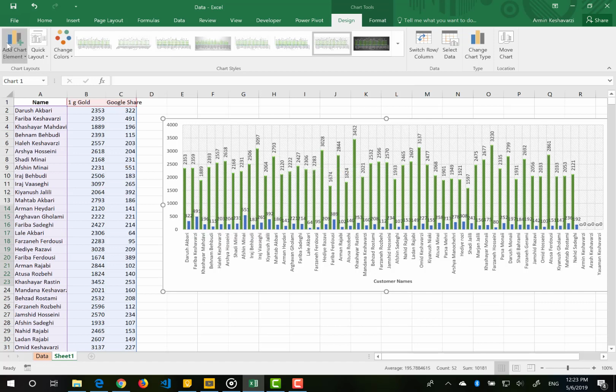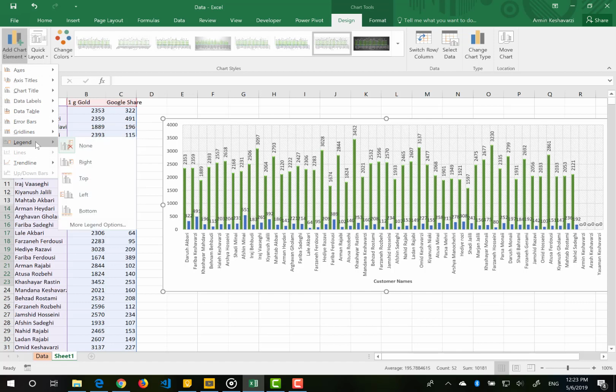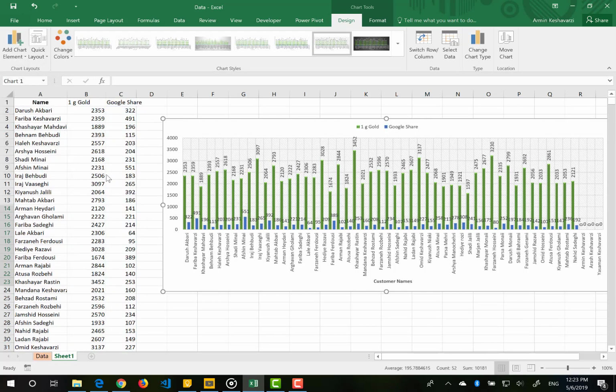I can add a legend for showing which one is for gold and which one is for Google Share. And now I can see the customer bought gold more than Google Share from me, because these two columns have the same unit, which is the quantity of the product bought. I can show them in just one chart with one axis and compare these two with just this one axis.